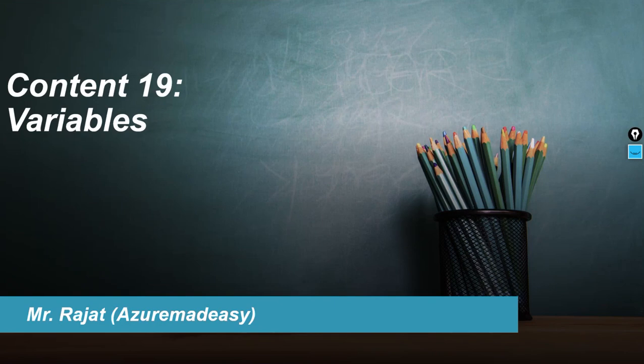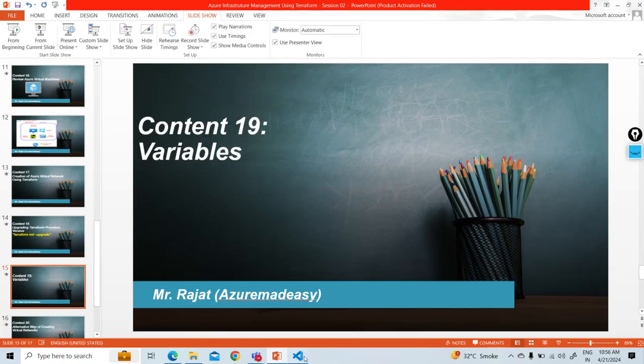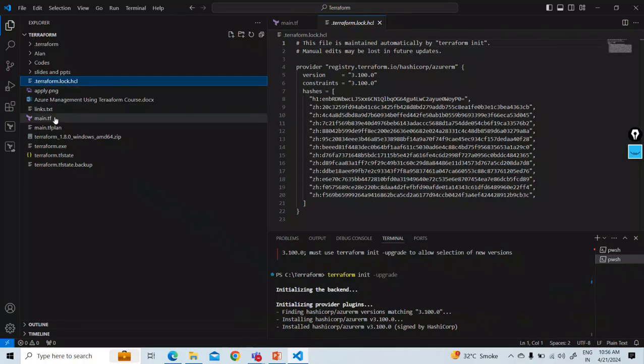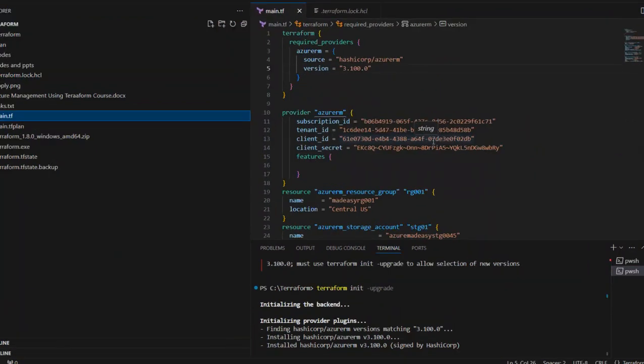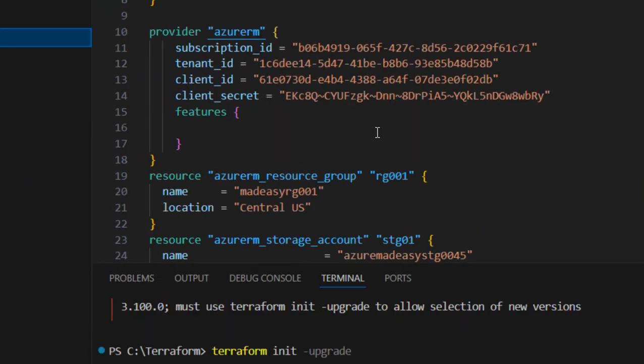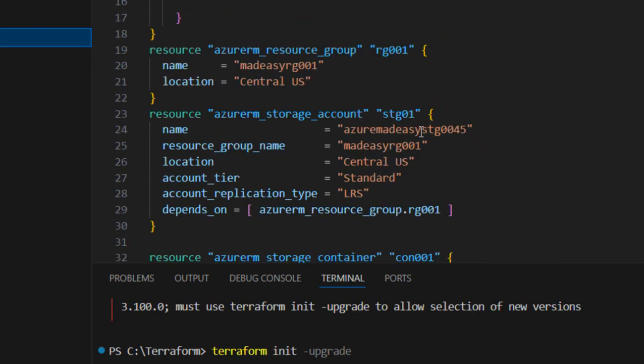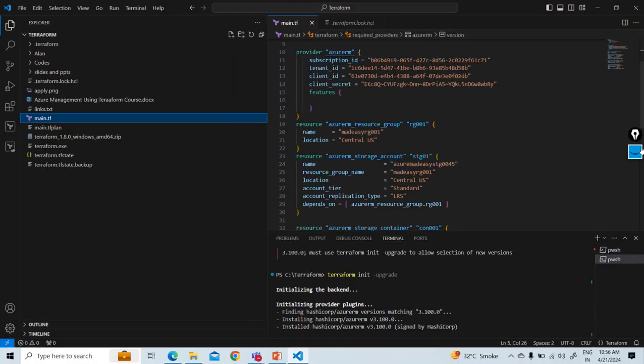That is something called variables. Okay, so what are the kinds of variables available, what are those things, all that we will be discussing. Before we head over to this particular topic, I will show you this particular thing, that is your main.tf file. So guys, I will make your life very easy. So first of all, what is a variable? Understand from here.